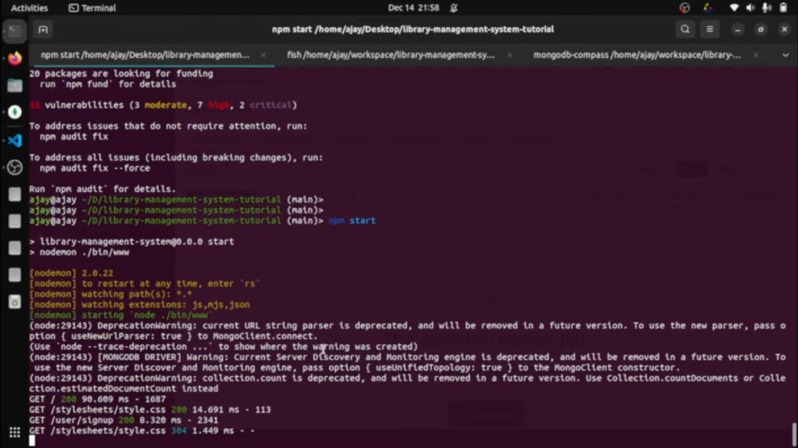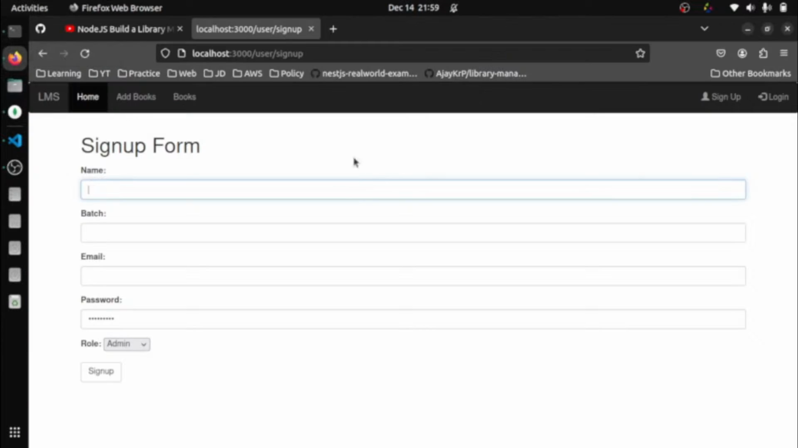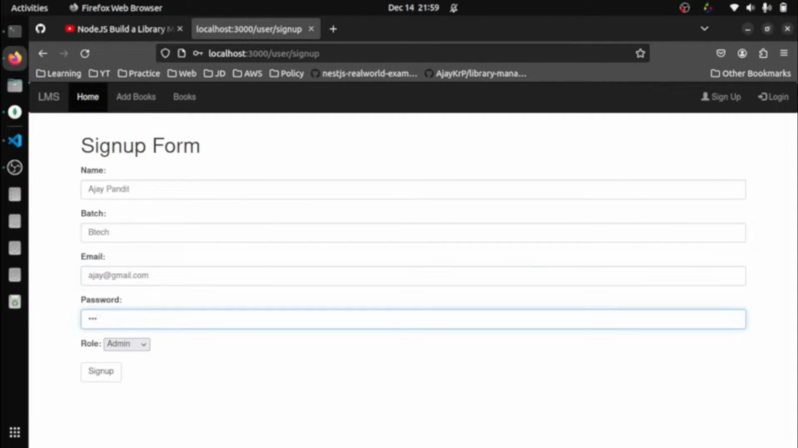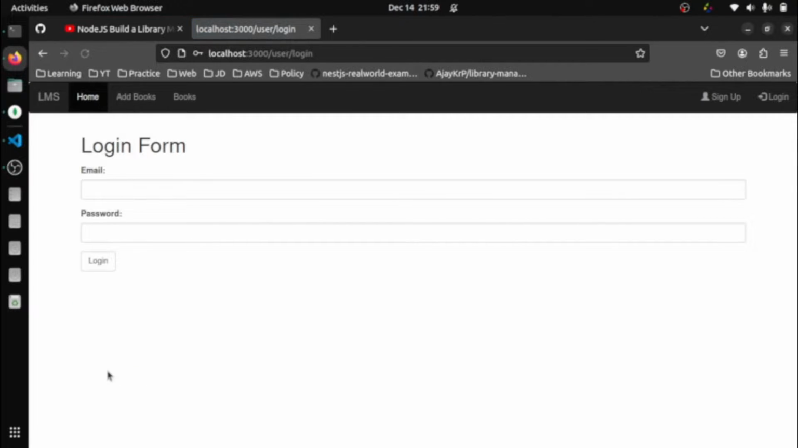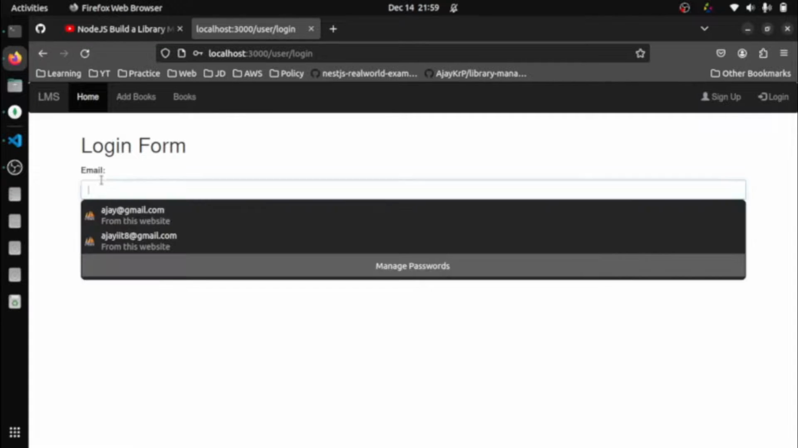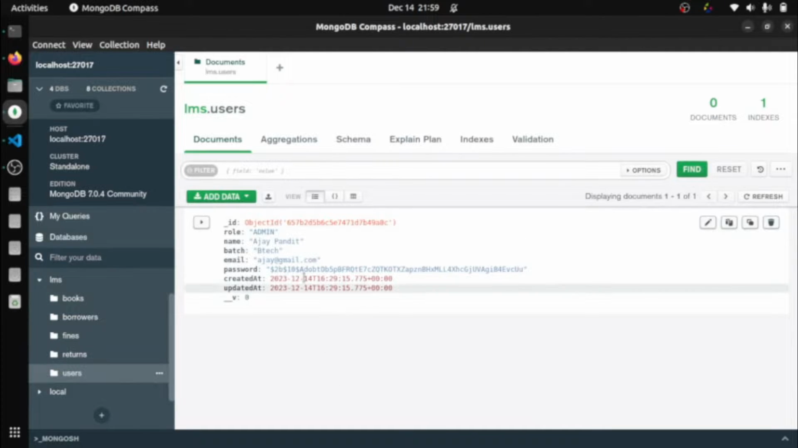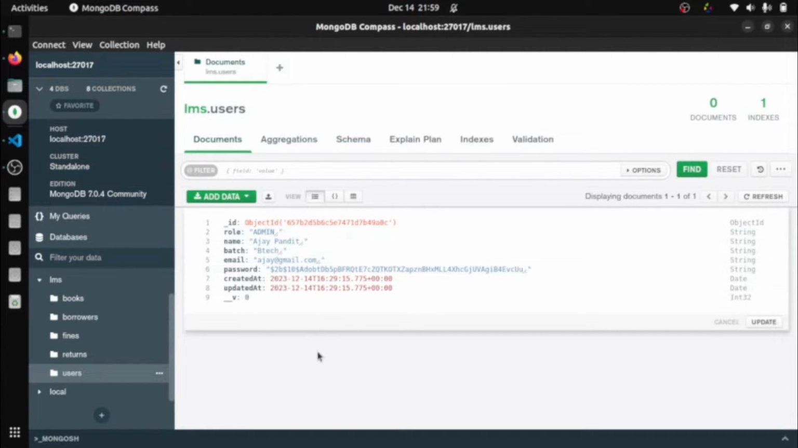Okay, now go here and first sign up a user. I'm just signing up with my name. I'm typing btech ajay@gmail.com, password admin@123, and I'm selecting role as admin. Now I have signed up, so it redirected me to login. Now go to the database, go to the user table, and here you will see user role is admin. If you see here, user role is admin. Now this we have successfully added.